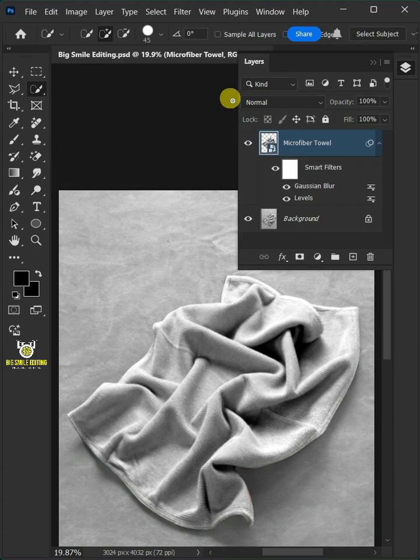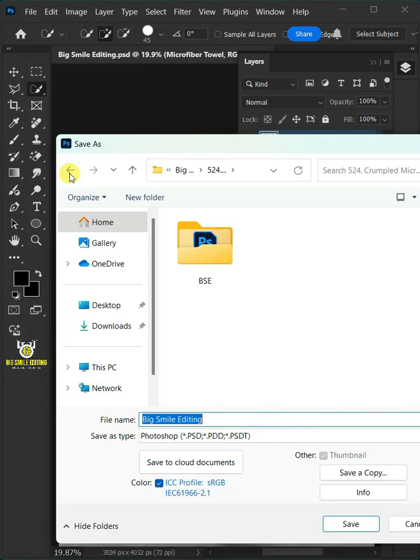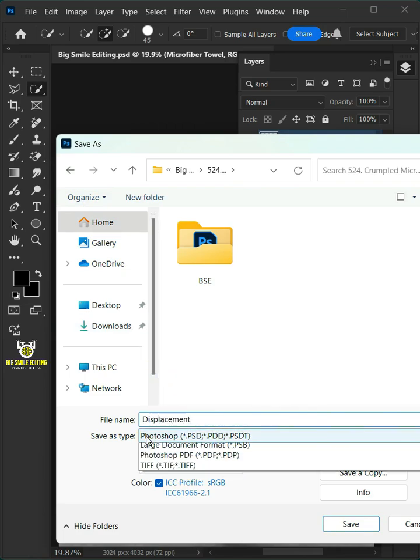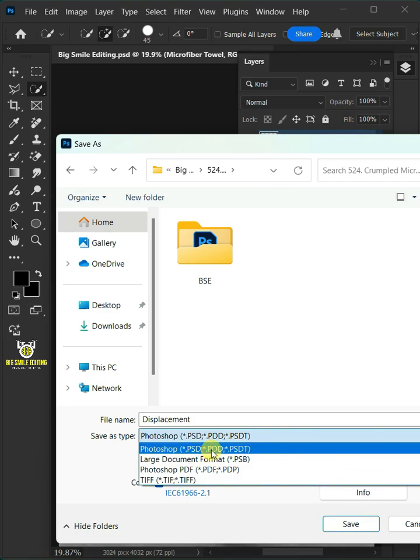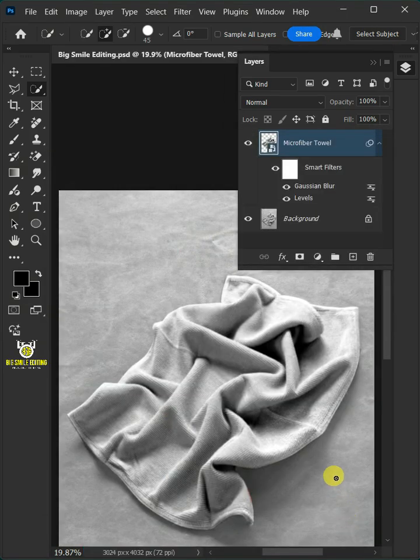To save it to your folder, just go to File and Save As. I'm going to name this Displacement. And from this drop-down menu, choose PSD file format. Then press Save. Now delete these Smart Filters.